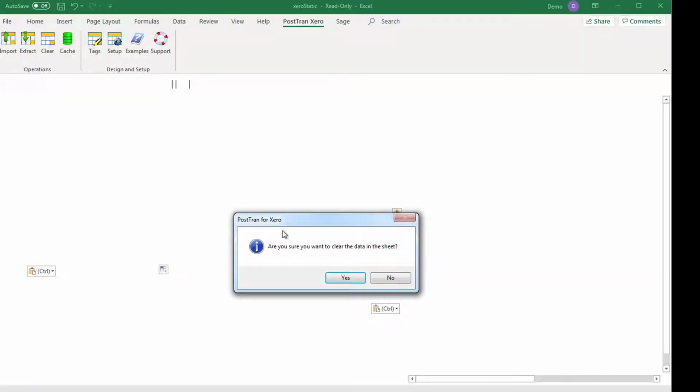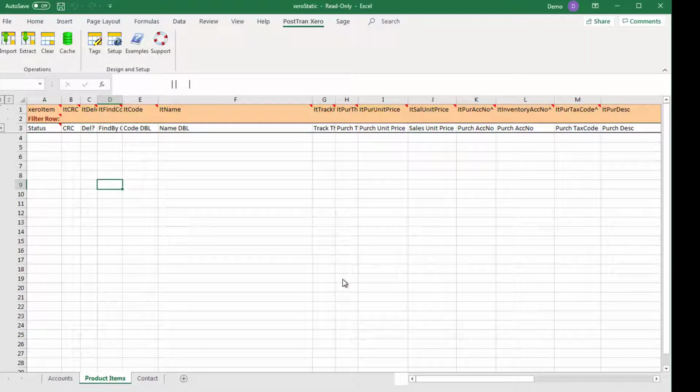So let's just clear this sheet down. I'm just going to press the clear button at the top there, and it's asked me whether I want to clear it, and I'm going to go yes.